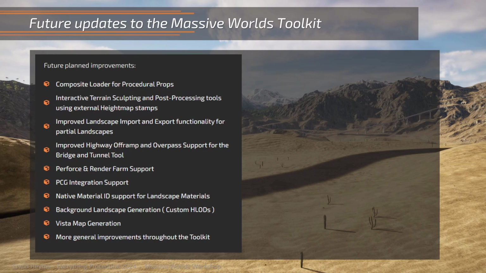I'm working actively on the vegetation component, how to properly output vegetation. I'm looking into including PCG in that process as well. I'm also looking into render farm support as well as Perforce integration, so the system can automatically check files in and out. You don't have to worry about handling that yourself. The system could do that for you.